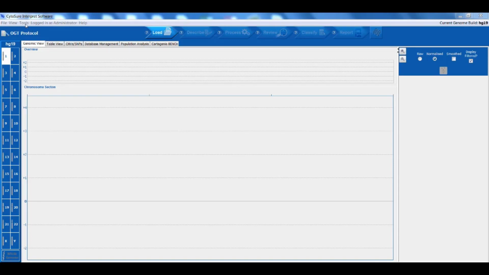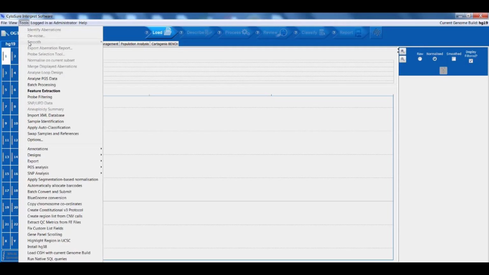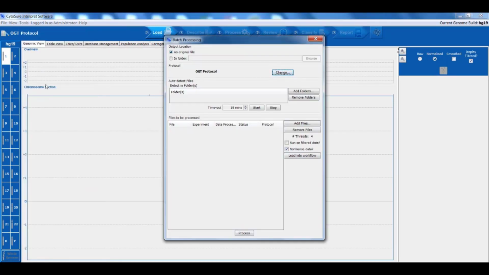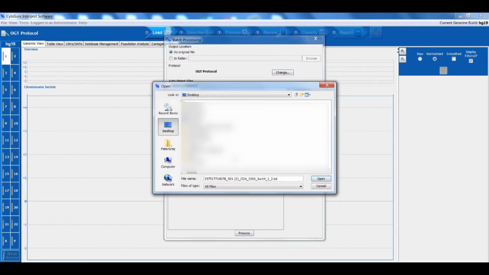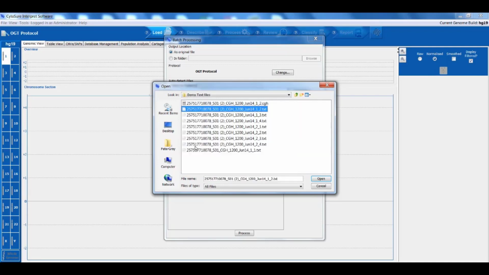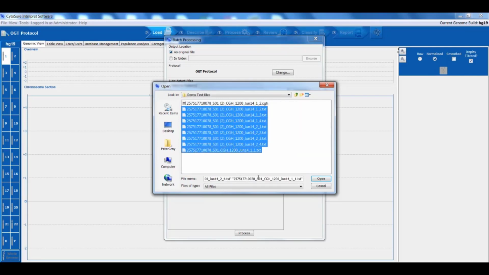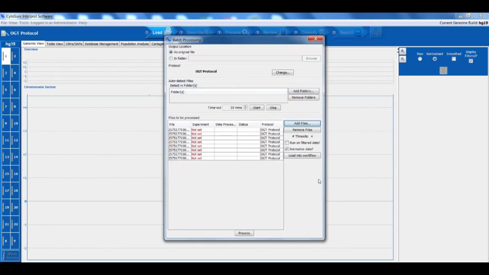First, click on Tools and Batch Processing. Now click on the Add Files button on the right-hand side of the batch processing window. Navigate to the location of the feature extracted text files and highlight the ones you wish to process. Click Open and these files will be added to the Files to be Processed table. Now click on the Process button at the bottom of the window.